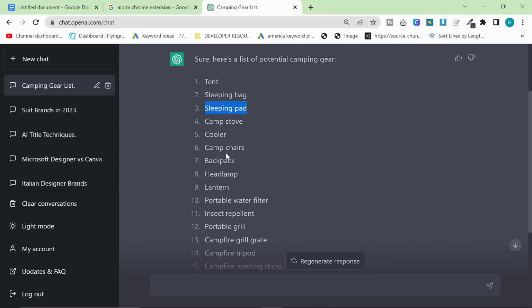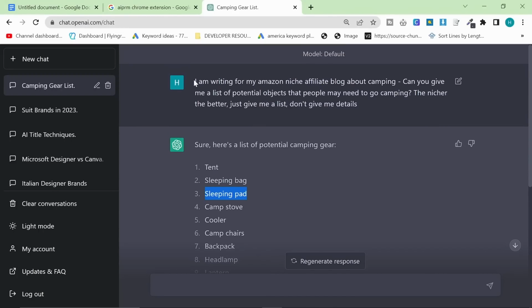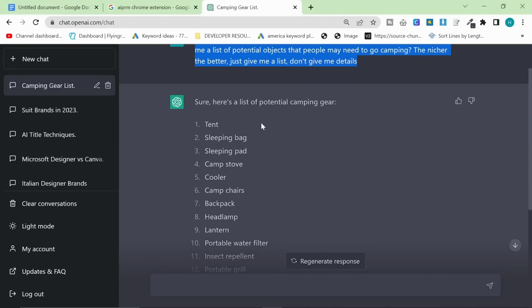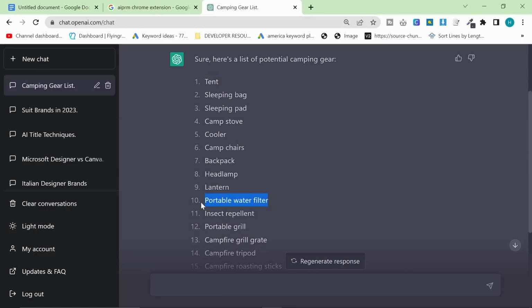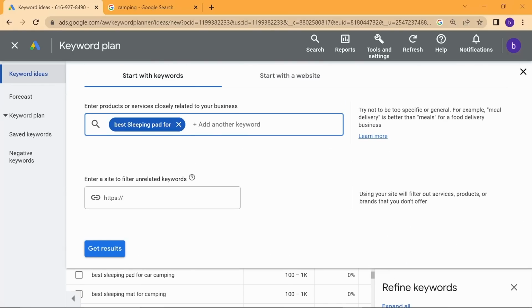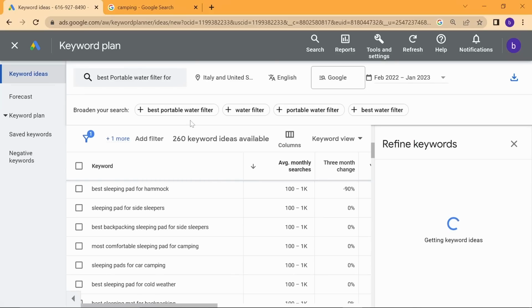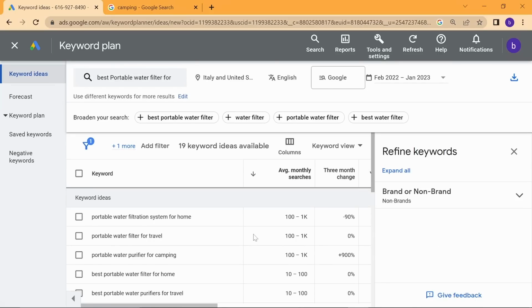So using ChatGPT to give you a list of the potential stuff that people will take with them camping or whatever niche you're in, okay? So this prompt here will give you kind of like the base keyword, okay? And then all you need to do, you don't even have to write best. I just like doing it for popular niches because it tends to give the best results, but you don't necessarily have to do that.